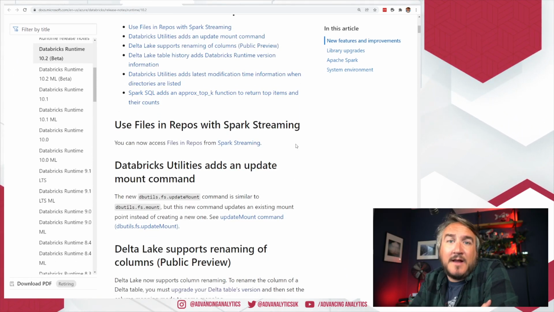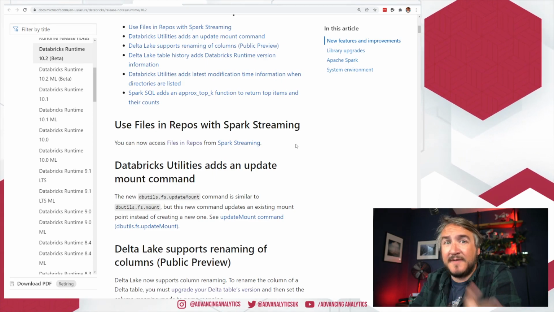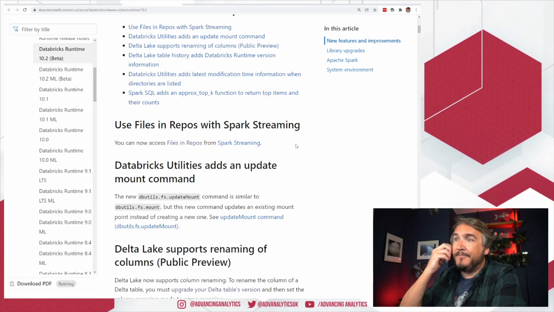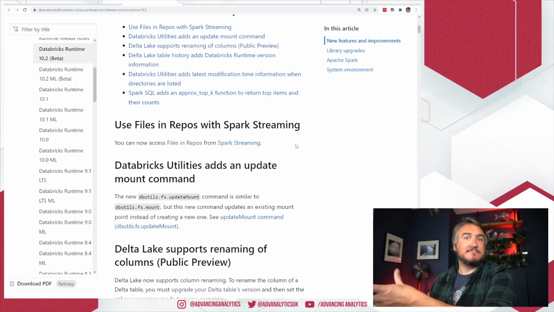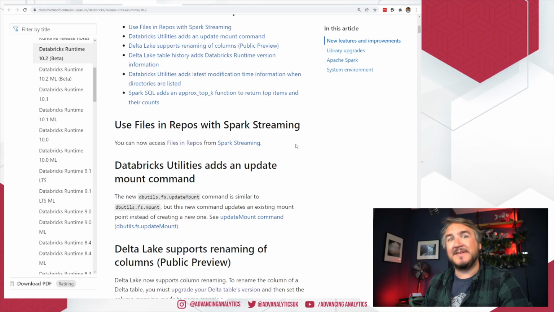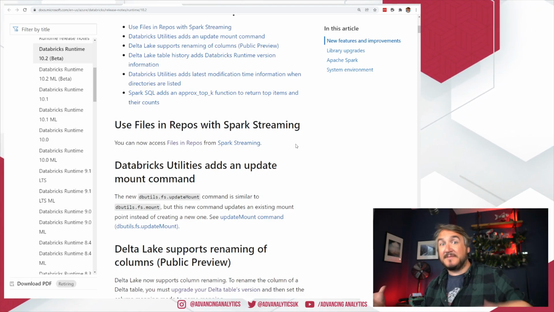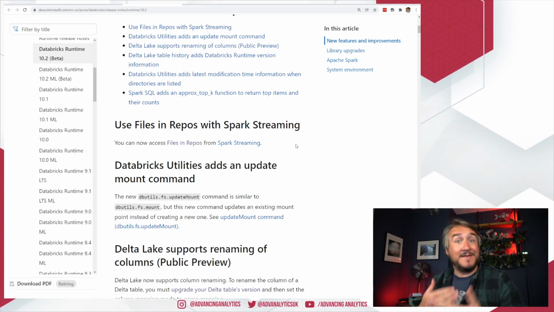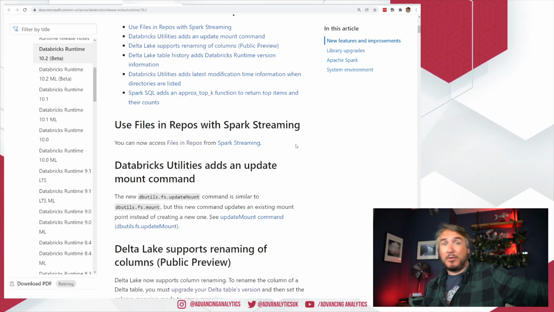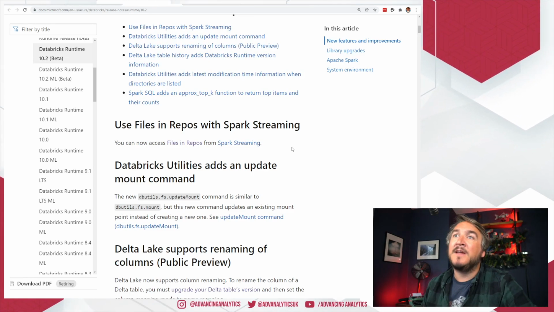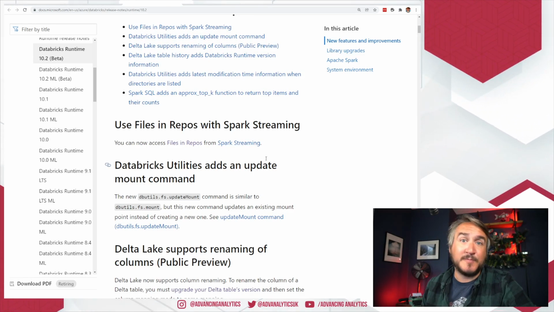So first thing, files in repos. Files in repos is the new thing we had a look at fairly recently, where we can put in a Python class, or just a random Python script, inside a Git repo, and refer to that inside our other scripts, be they in the same repo, in the same feature branch, or even just a deployed notebook in our workspace. It can refer to things in files and repos, and now we can refer to those from Spark Streaming.